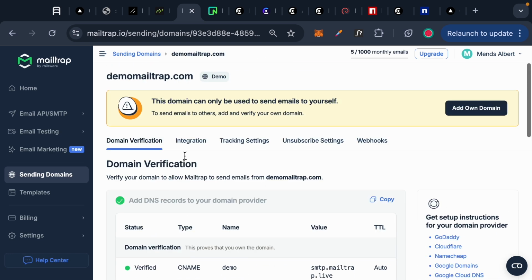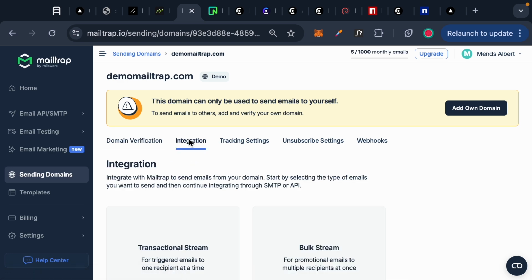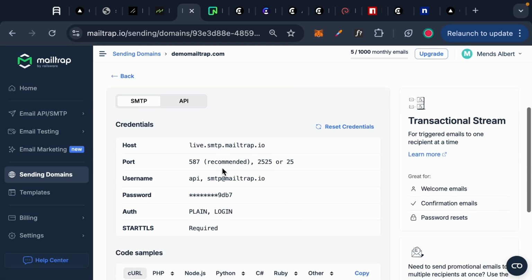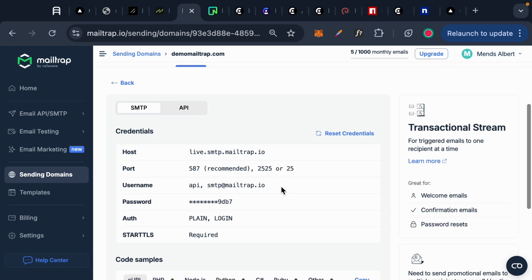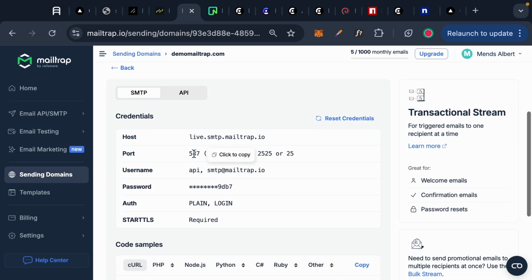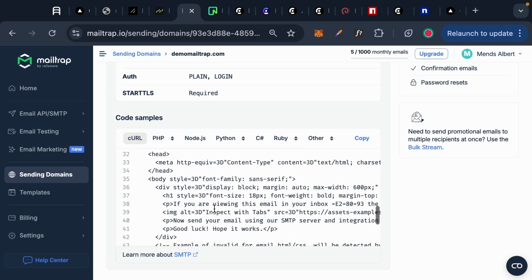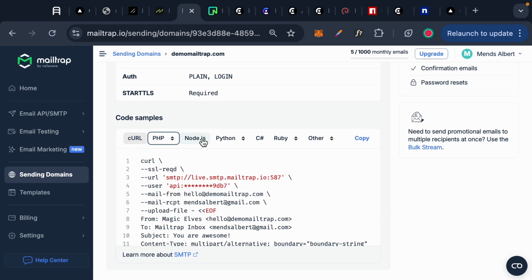So let's click on the integration tab, and click on transactional stream, integrate. And over here, we have all the credentials to set up mailtrap. We have the host address, the port, username, password, auth, and all this information. And we have a code snippet with good examples that you can use. Mailtrap also has a package that can be used to send email.